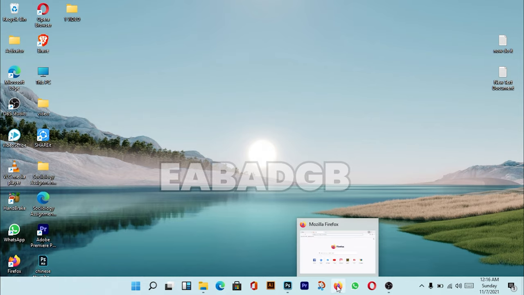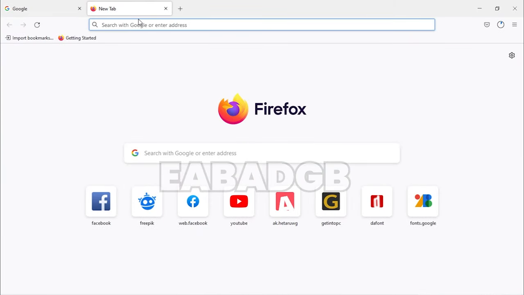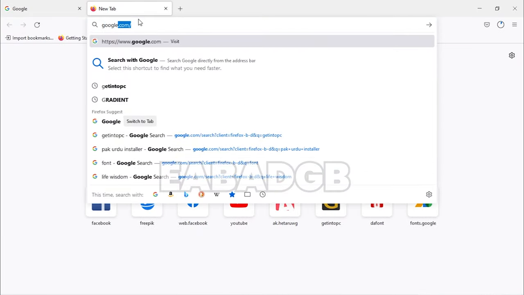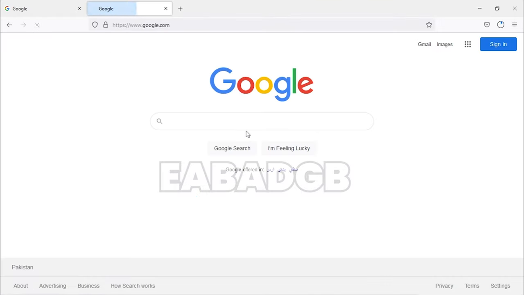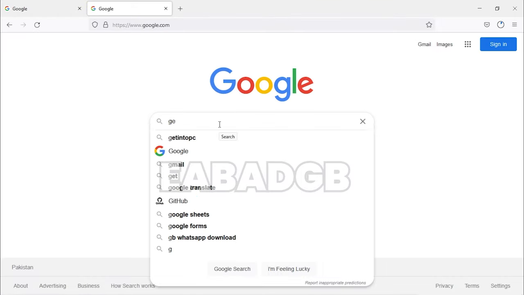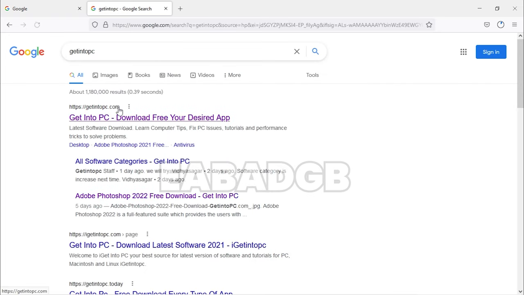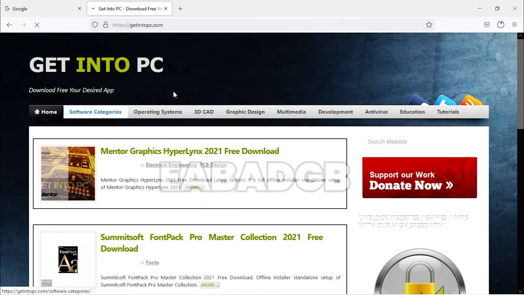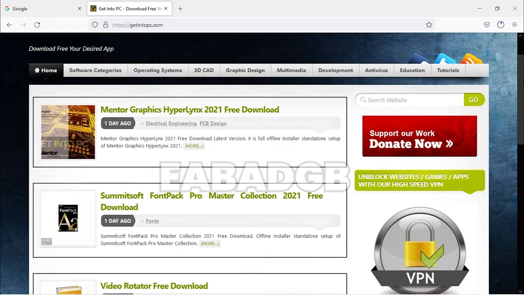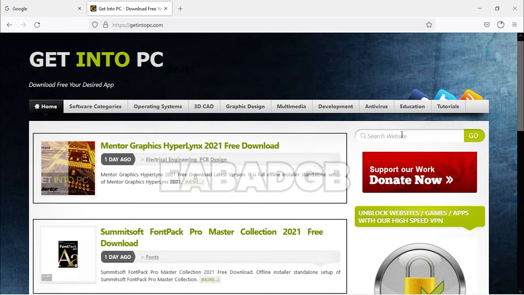You just go on a browser and search on Google and type Get Into PC. Here this is, and there are many software, like I will show you. Like if we talk about Adobe software, you just have to type Adobe.